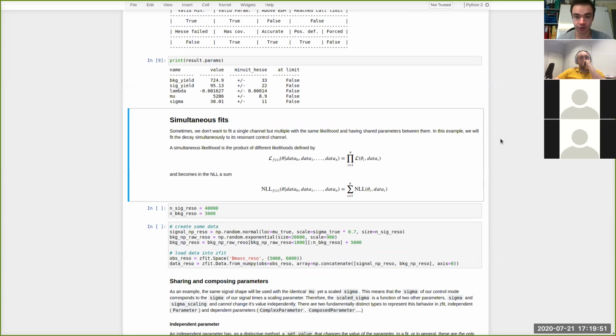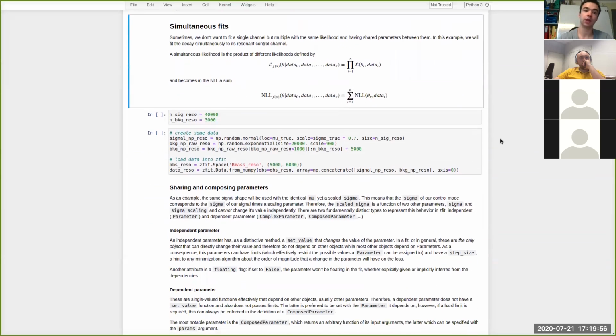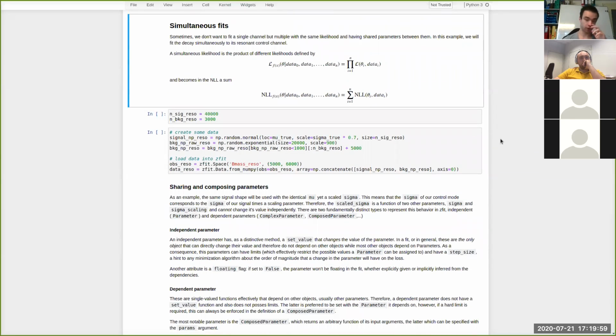Another way instead of constraints is to have a simultaneous fit. This means that we don't have the knowledge from another measurement, but actually we're fitting in two different channels, two different data sets with two different models simultaneously, but we're sharing some of the parameters. Most notably, the parameter of interest, the one that we know is going to be the same or slightly modified in these two measurements, we share between the PDFs.